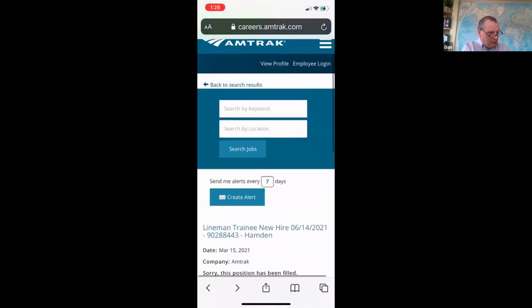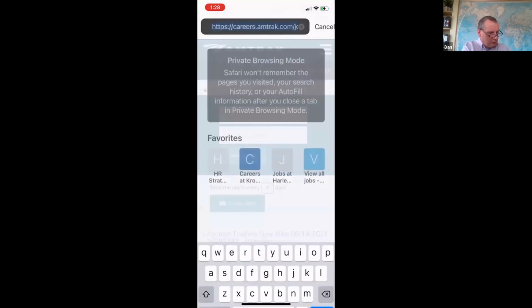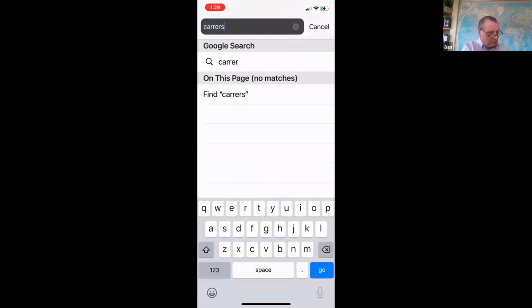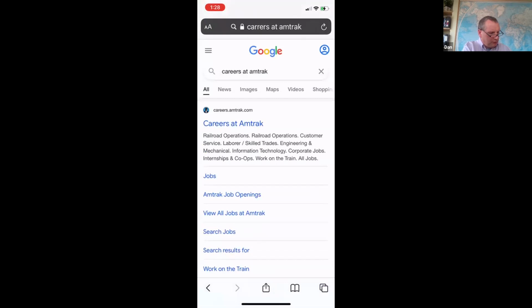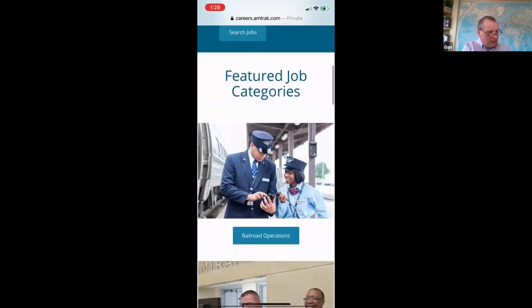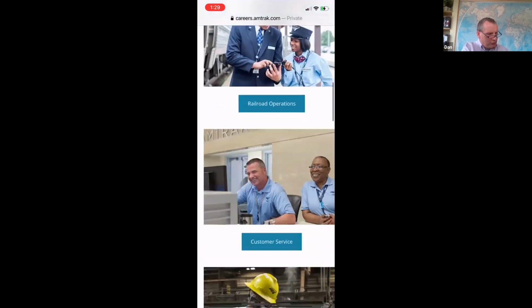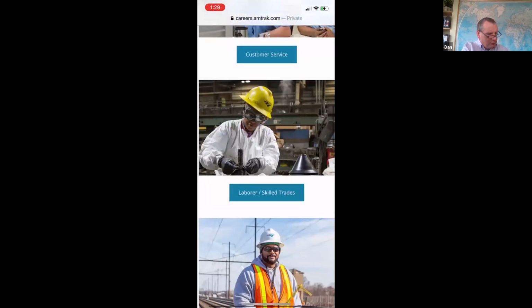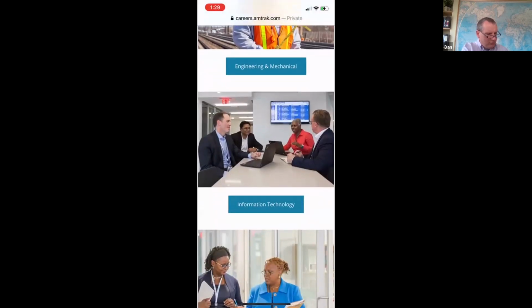Amtrak careers. Again, you can see that you can create jobs. Let's start from the beginning. Careers at Amtrak. It would be helpful if I could spell. You can see that you land on a nice page and it talks about featured job categories. So this is that example where I was talking about where they have railroad operations, customer service, labor and skill technicians, engineering, mechanical, and information technology. You can see that each one of these images really portrays a different type of value proposition.